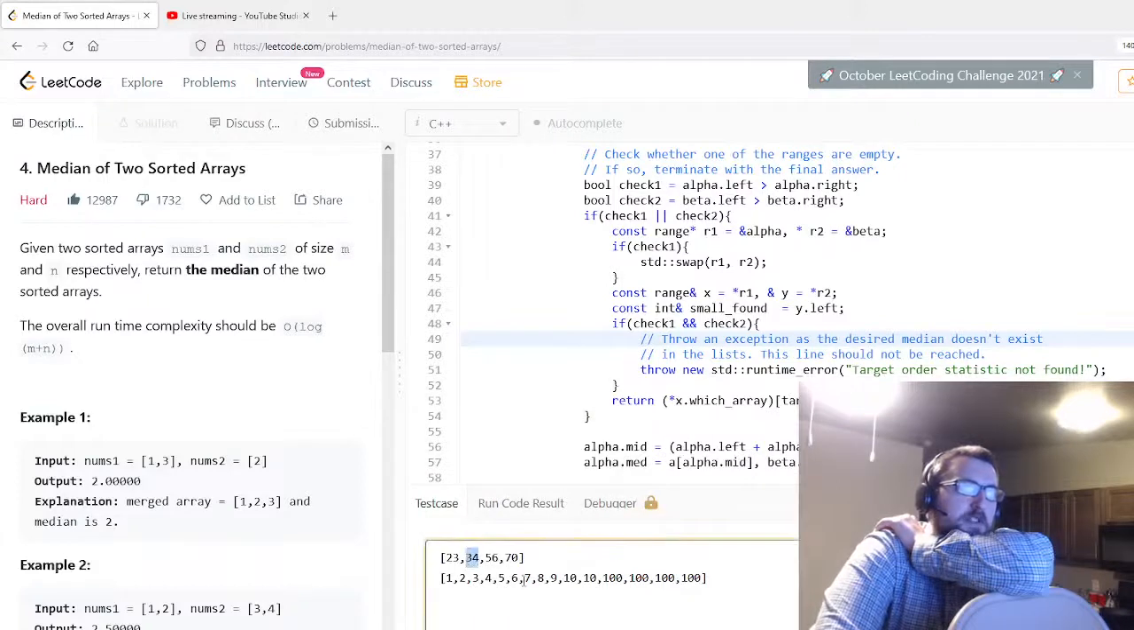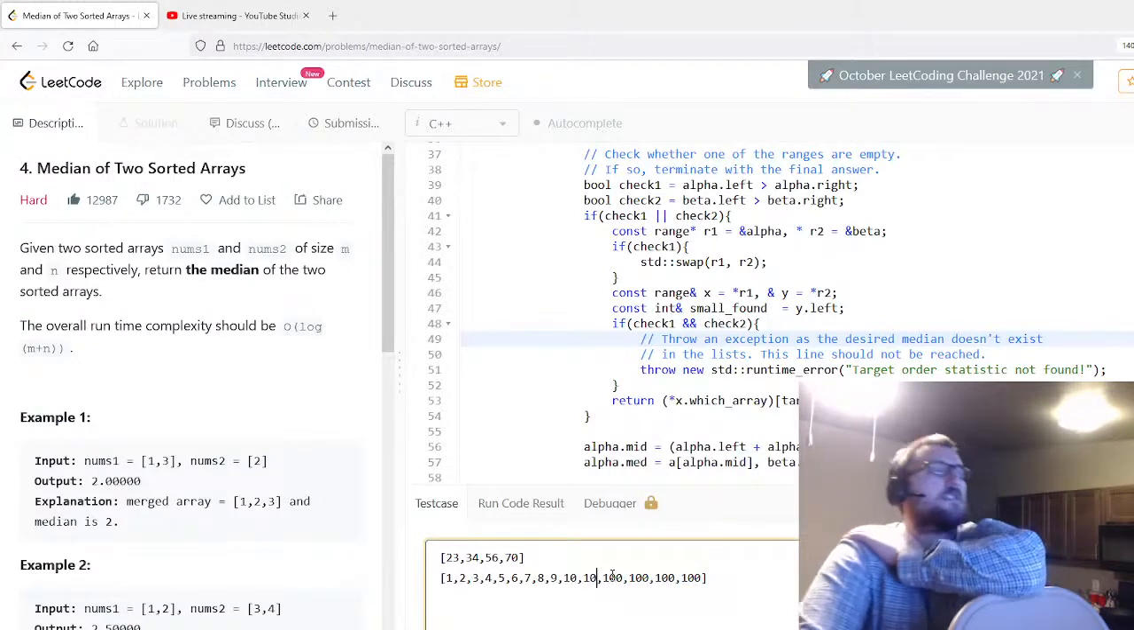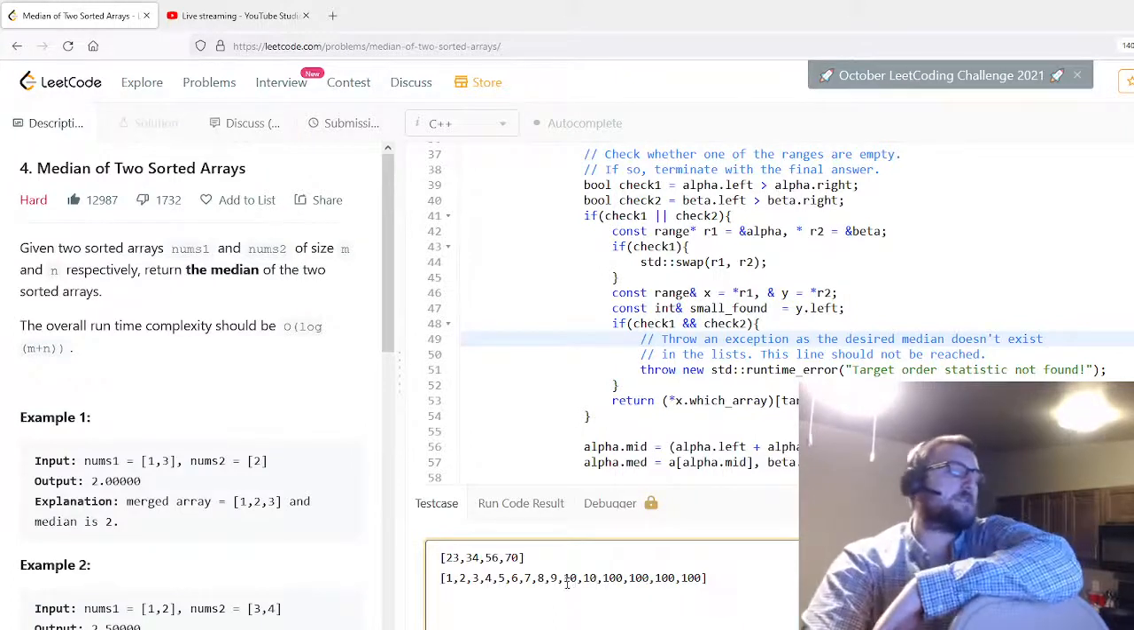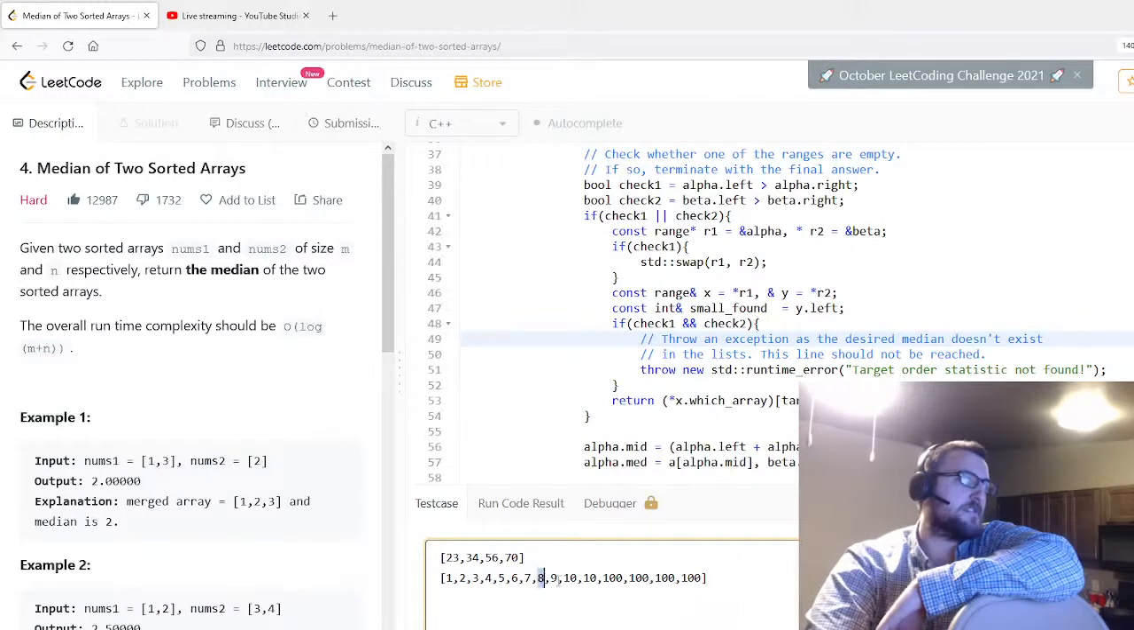So 34 is here, and then we said this is 15. So there should be the 7th. 1, 2, 3, 4, 5, 6, 7. There should be 7 on the other side. 1, 2, 3, 4, 5, 6, 7, 8. Oh wait, there's 16. No. How many of these are there? 10, 11, 12, 13, 14, 15. Okay, it's 15. So half of 15, the 7th index, which is actually the 8th element. So there should be 7 on one side and 7 on the other side.